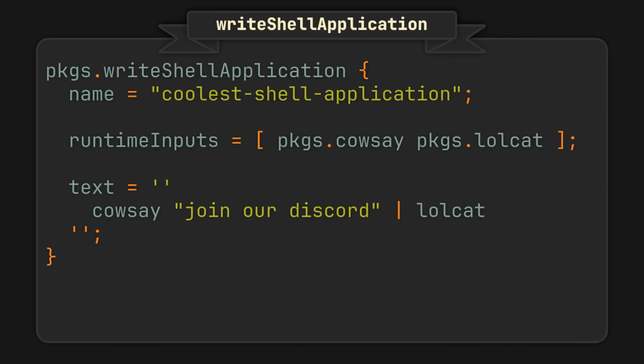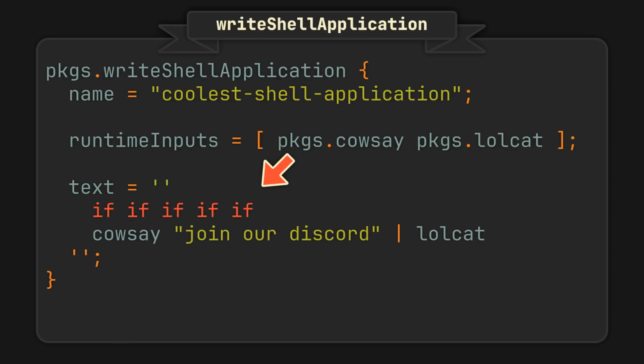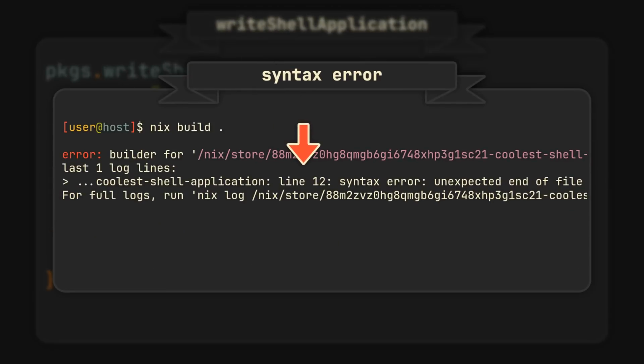This builder function is called write shell application, and as you can see, unlike the previous builders, it takes the code text as one of the options in its only set parameter. And if we try to break it with some illegal bash syntax, by adding an incomplete if statement for example, we'll see that building your system or derivation fails, notifying you about the syntax error and its location in the script.